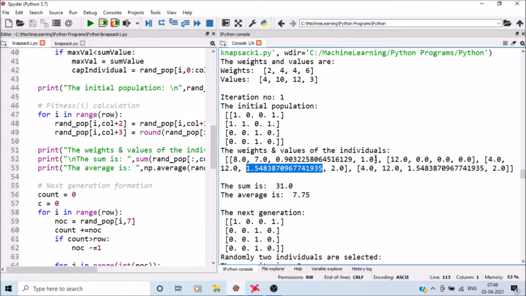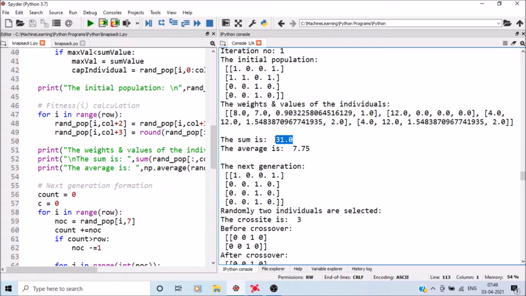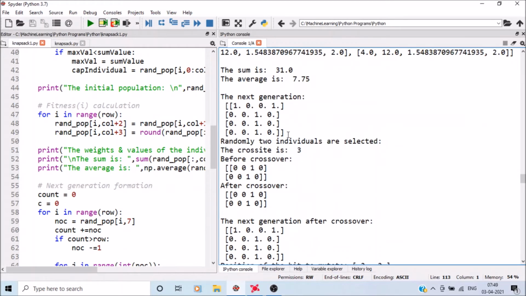Here we need a single chromosome for this particular individual. Here we need 0 chromosomes for this particular individual. We need 2 chromosomes for this particular chromosome, and we need 2 chromosomes for this particular chromosome. So the sum is 31, and the average is 7.75. We need this particular value to identify the fitness value. So the next generation, this is our next generation.